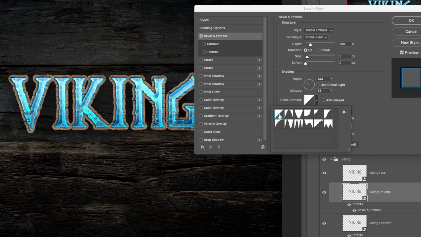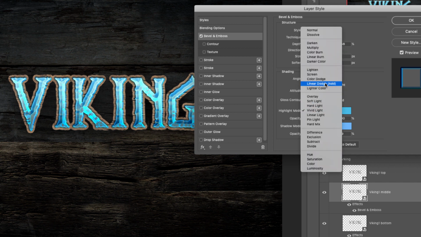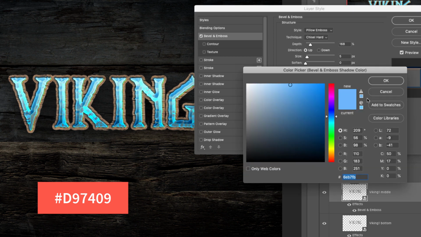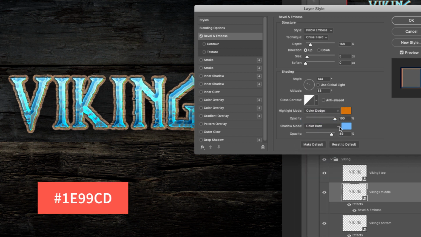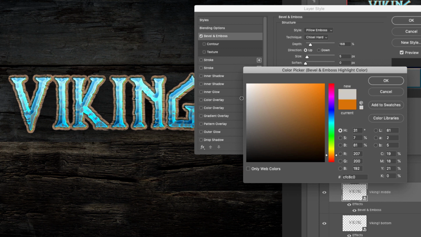And I'll start with the linear. Yeah, I think the linear works well. And on the highlight I used color dodge, and the color is D97409. And for the shadow mode I have this on color burn, and the color code is 1E99CD. And I have this at 93%. Okay, and this is the effect. Now, if you don't like this color, use white. I think it's going to look better. Yeah, I think this one looks okay.